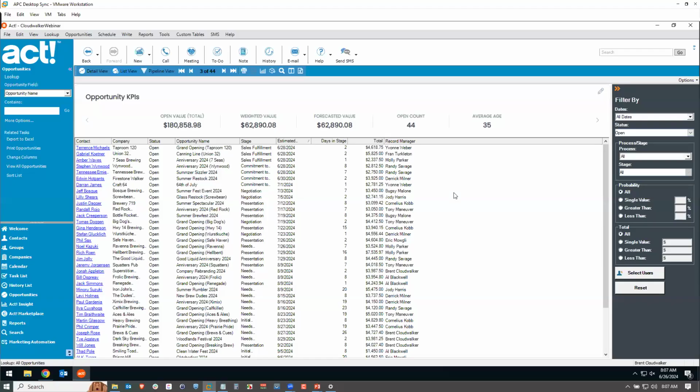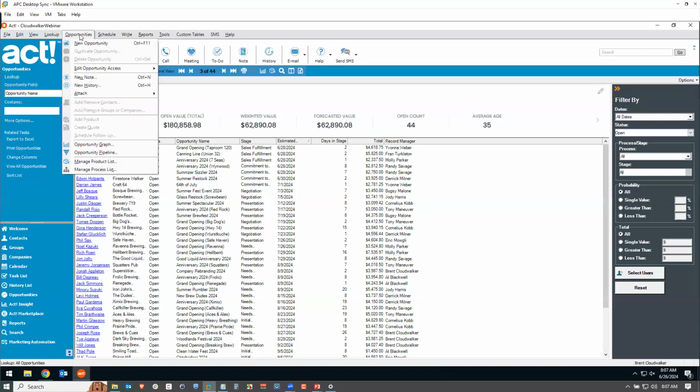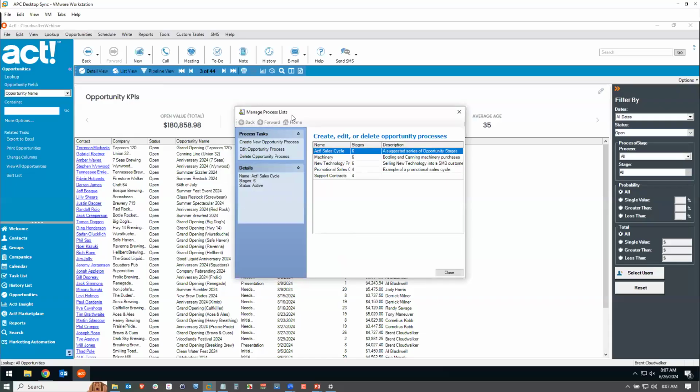In the desktop version of ACT, to access your sales opportunity process, you'll need to go into your opportunities area, and then you'll see a new menu up here at the top called Opportunities. From here, in the Opportunities menu, you will see a drop-down where you can manage your process list. When I click that, it opens up this Manage Process List window.